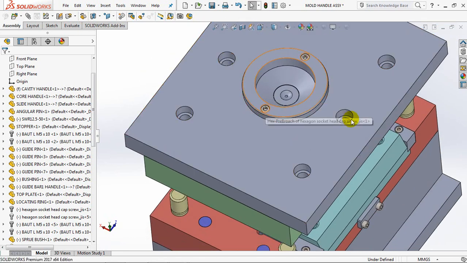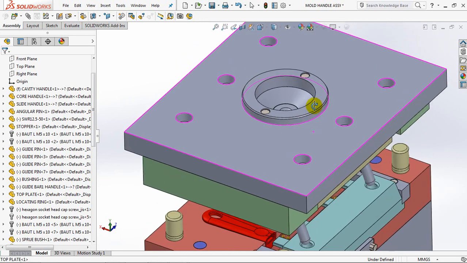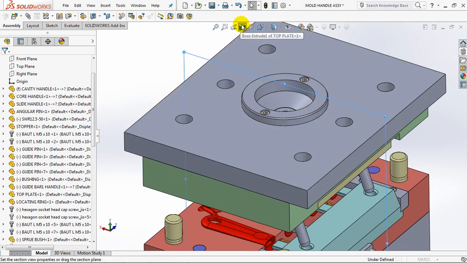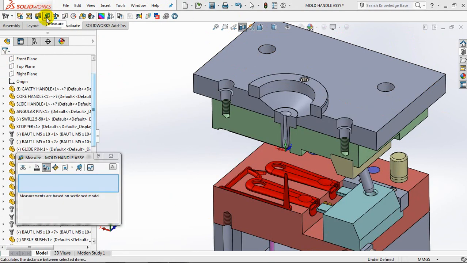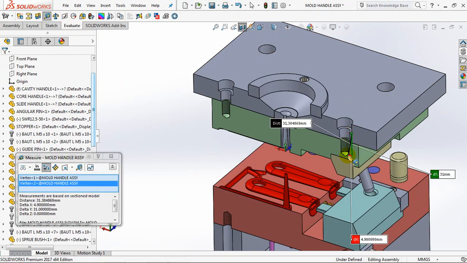We want to add a socket head screw to lock the cavity to the top plate. Check the depth of the screw hole before adding a head screw to the hole. The length of the screw is made shorter than the depth of the screw hole.